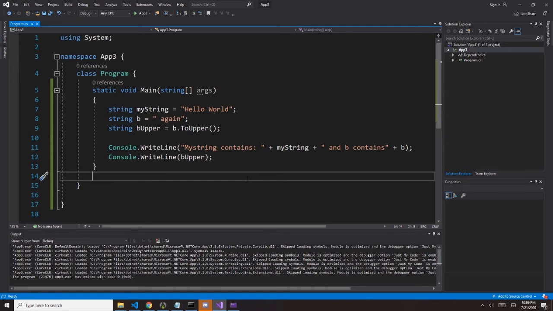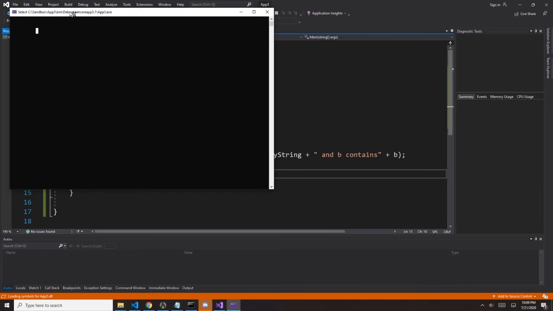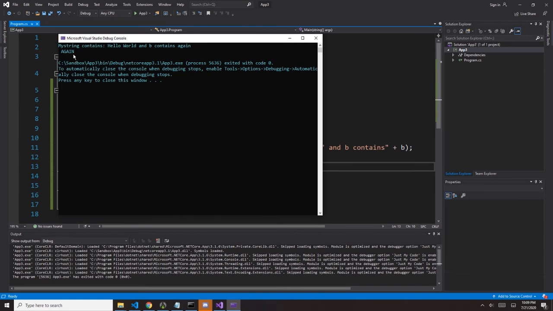Well, all this code does is it's going to take the value of b, convert all the characters in b to uppercase, and then put that into the new string bUpper, and then write it out to console. So this will just print out. So it'll just say again in caps? Yeah.